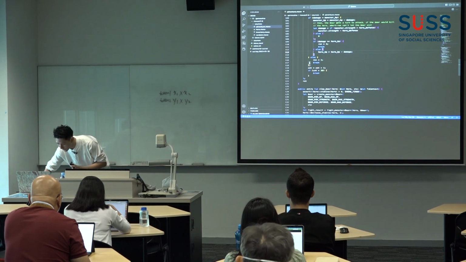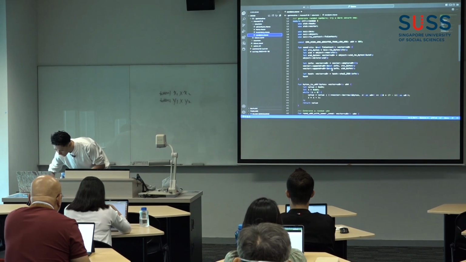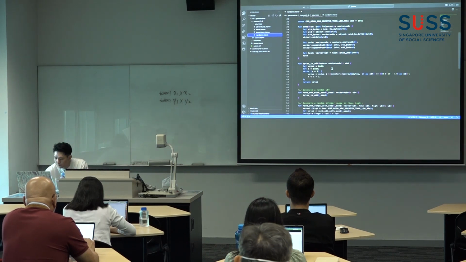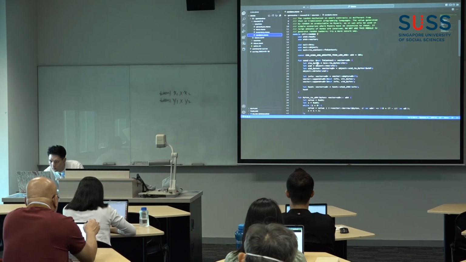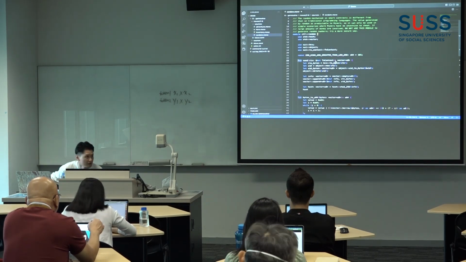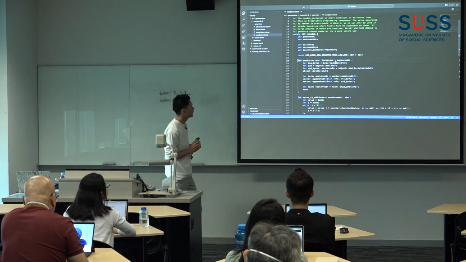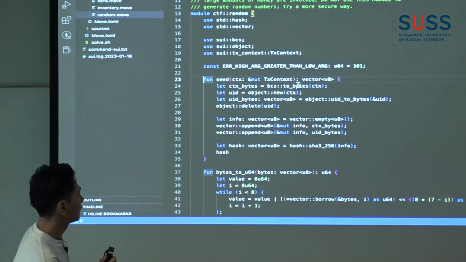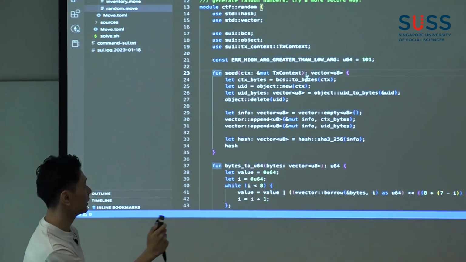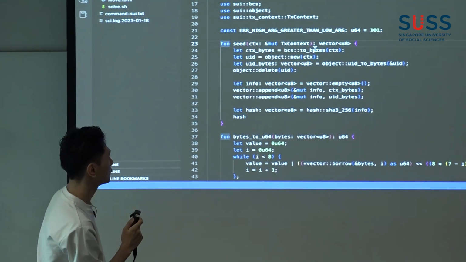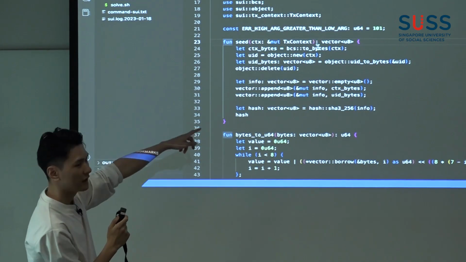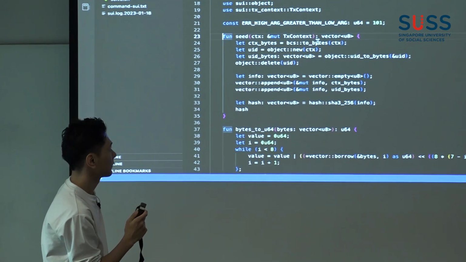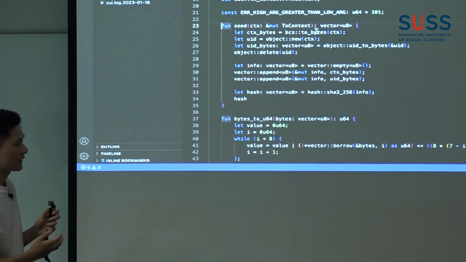So let's see how they generate their random number. Here is how they generate the seed. Here we can see BCS is just a serialization function in SUI. Two variables are being used. One is CTX bytes, the serialized bytes of the current transaction context. And the other is the UID, a newly created object. It seems like it's quite easy to replicate, right? But it's not that simple, because in SUI, when you create a new object, there's a value that gets incremented.